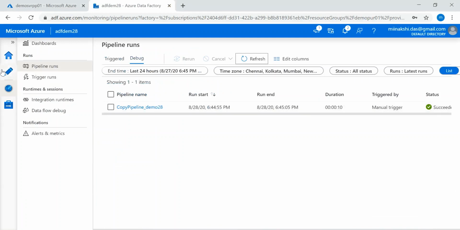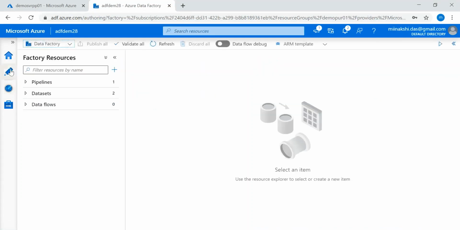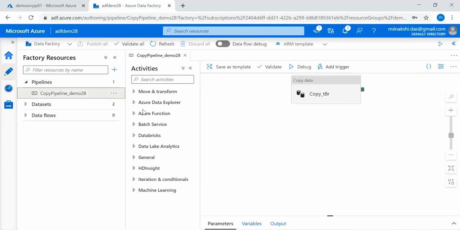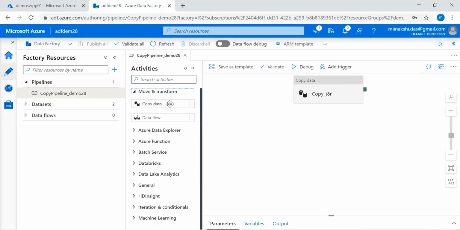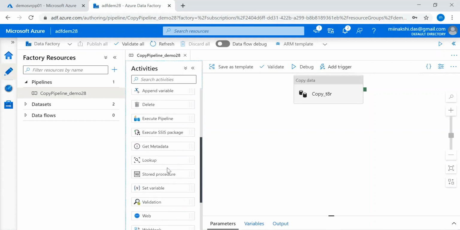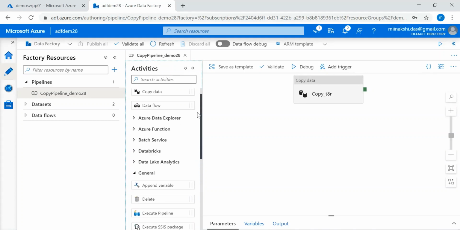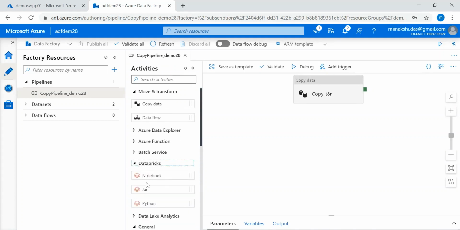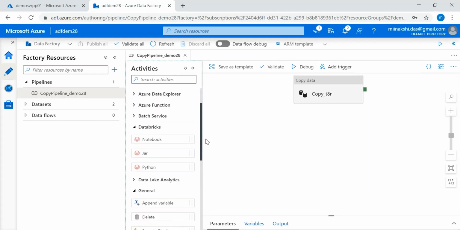So like this, we can create the pipelines. We can go here, the pencil icon is there. We can click on this. Under the pipeline, this is our copy pipeline. Similarly, we can create multiple pipelines. Here in a pipeline, we have many activities like copy data, data flow, delete, execute pipeline, execute the SSIS package, stored procedure, all these kinds of activities. We can even perform the Databricks activities. We can execute the notebook from the data factory.